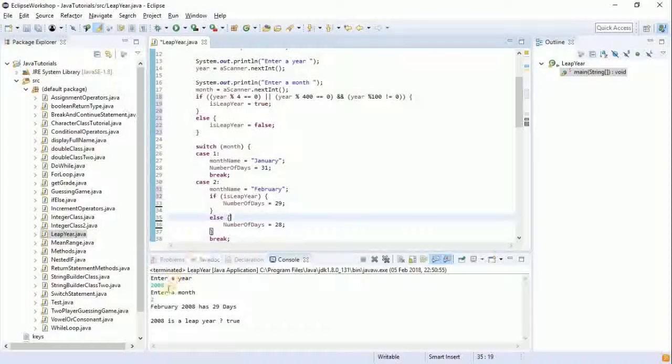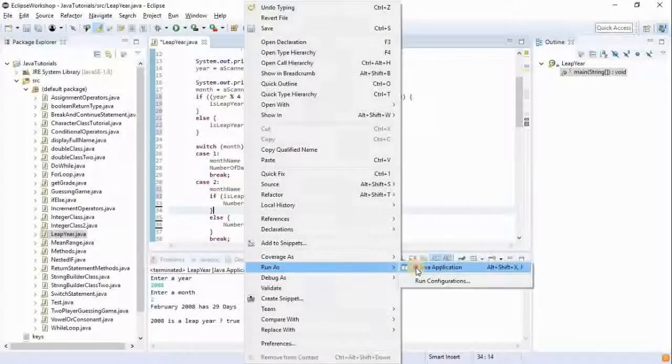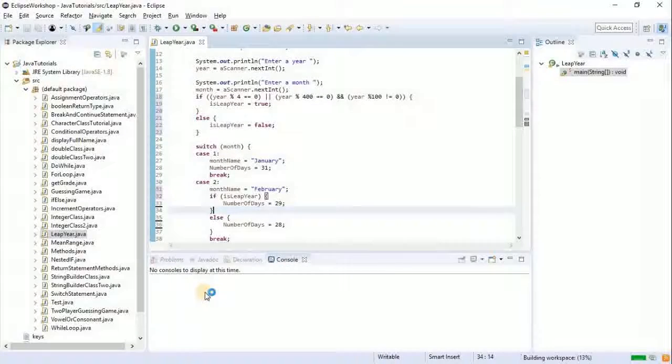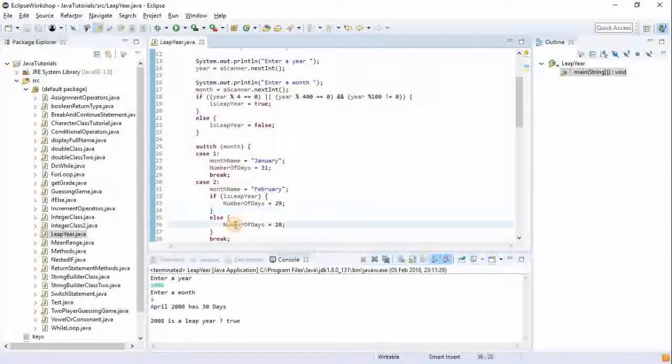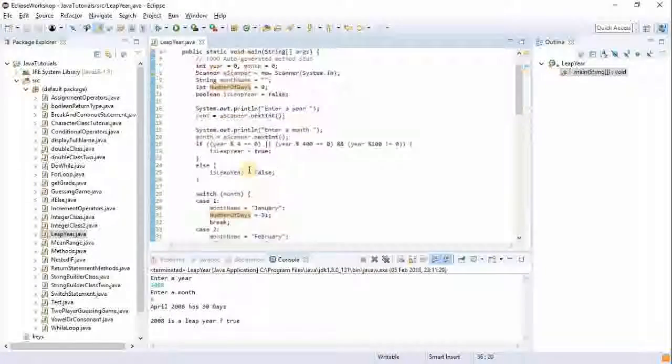All right, so it should work, because when I ran it I noticed that 2008 is a leap year. So we'll just run that again, and specify 2008, the 4th month. Yes, 2008 is a leap year. Sorry guys, this solves the issue.